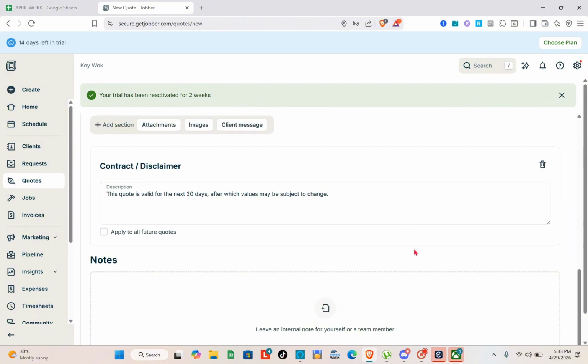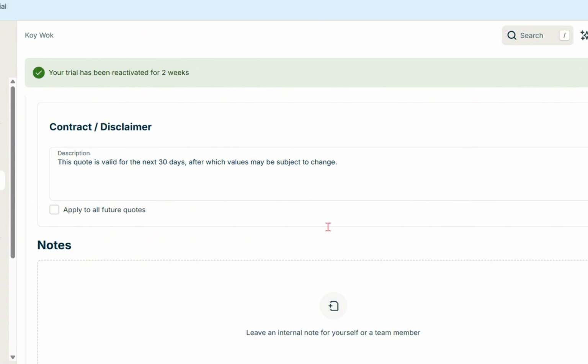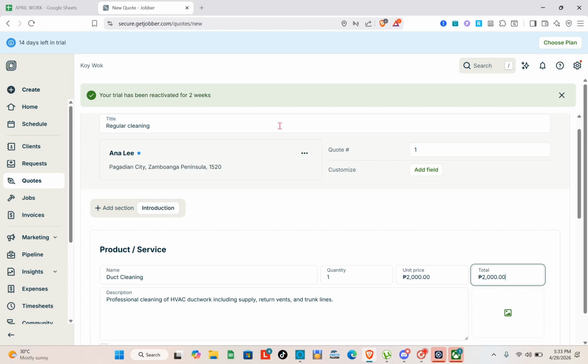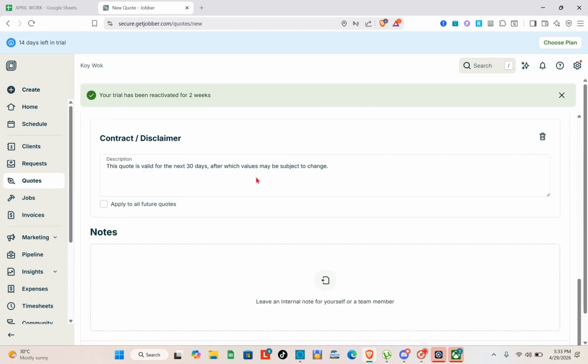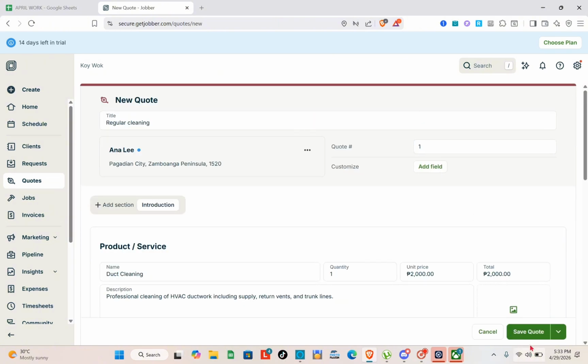Now for the contract disclaimer, this quote is valid for the next 30 days, after which values may be subject to change. So you can add the description right here, and if you want to leave an internal note for yourself or a team member, you can also add that right here. Okay, so once you're done, you just have to save this section. Okay, so just save the quote.